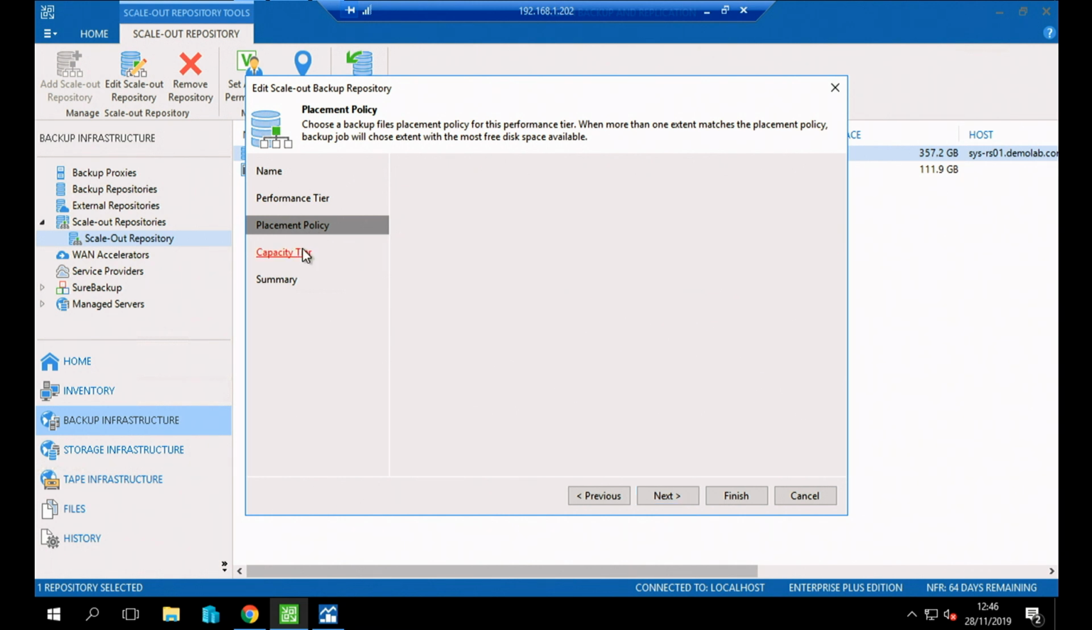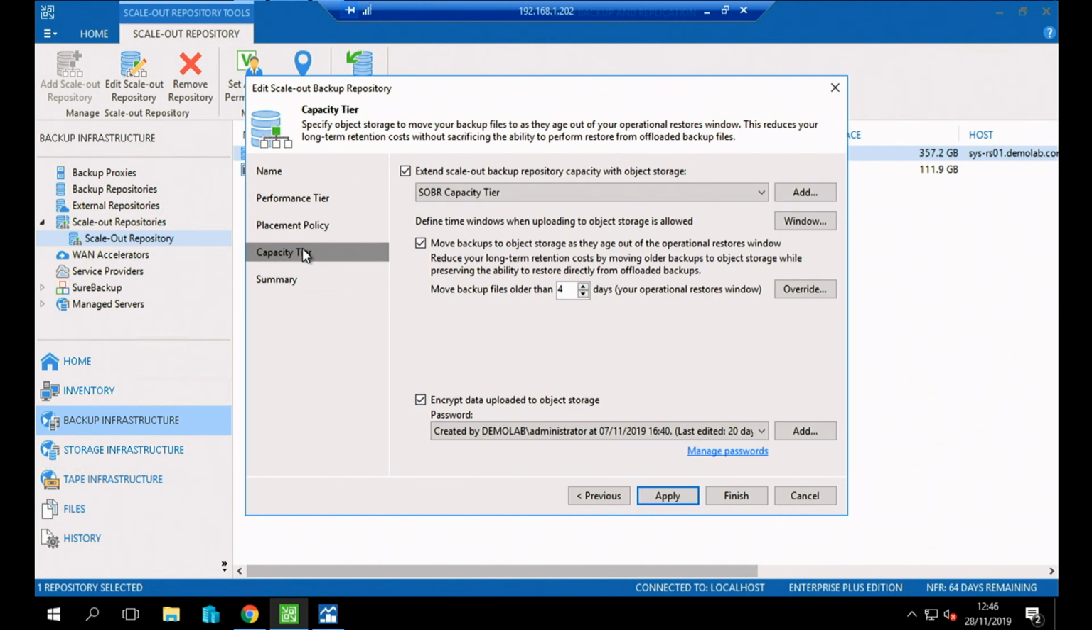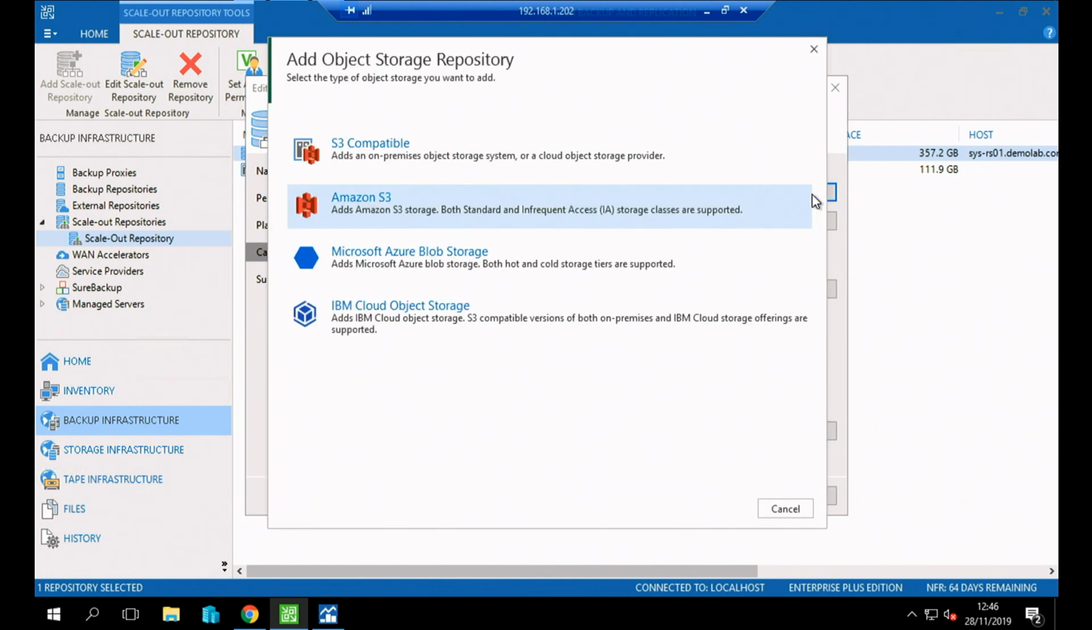And this is the tiering option. So you can log into your object storage prior to running through this wizard, but you can do it here as well. So that's what I've done as part of this demonstration. And we have covered the ins and outs of this in the previous session, as I explained. So firstly, you would enable this capacity tier and you would add in your object storage.